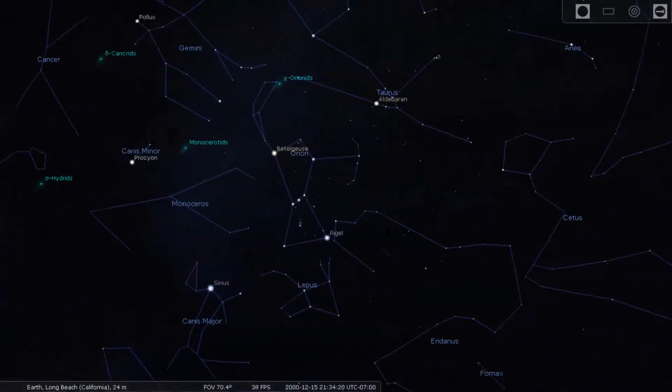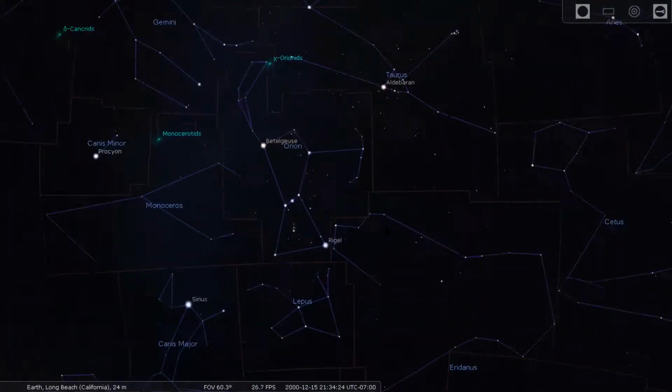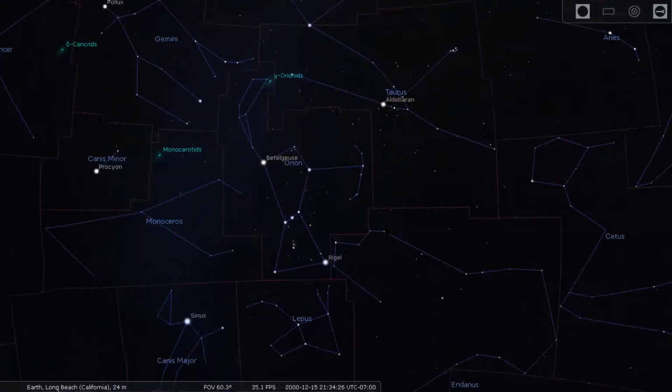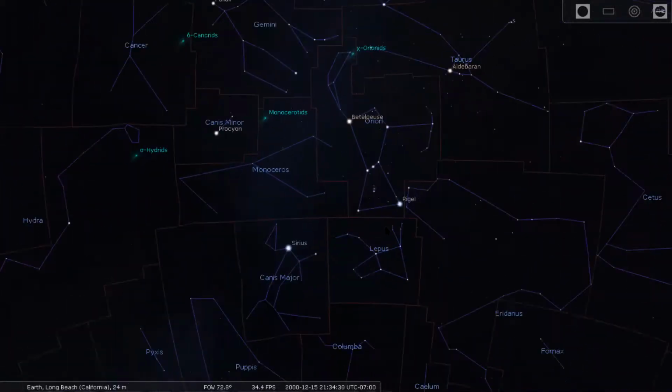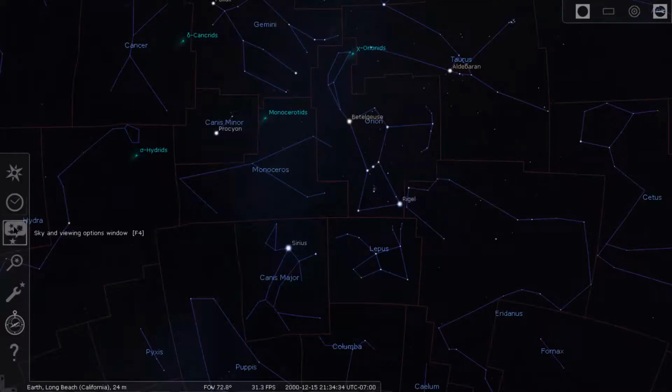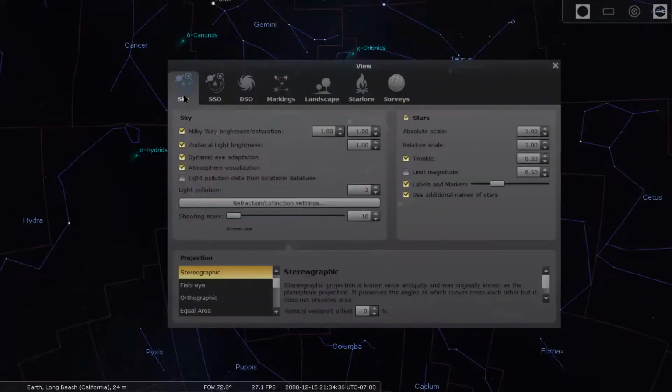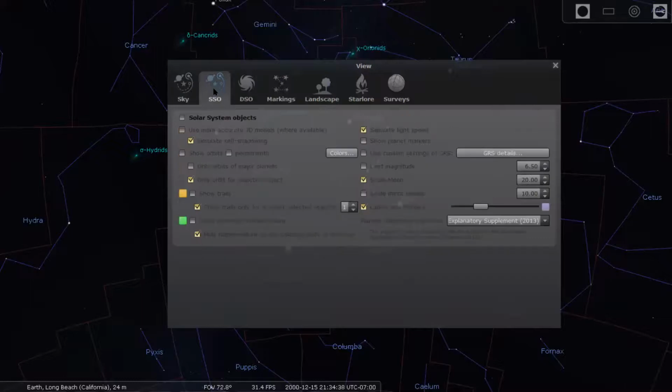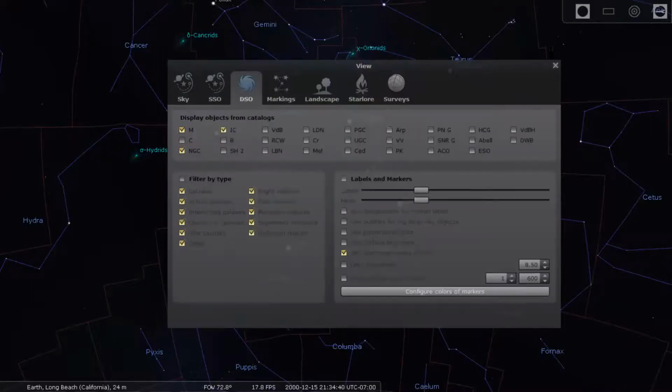And B for boundary. B for boundary will show you the boundary between the various constellations of the sky. They're like the states of the United States. And then one more thing I'd like to do is pull up the ecliptic. If I go into sky and viewing options, sky, is it sky or SSO? Well, you know what, it's going to be keyboard shortcuts.